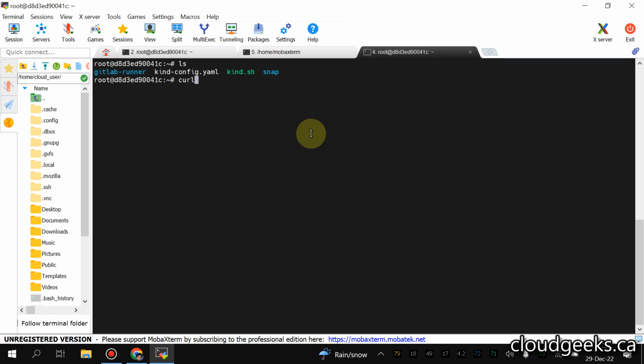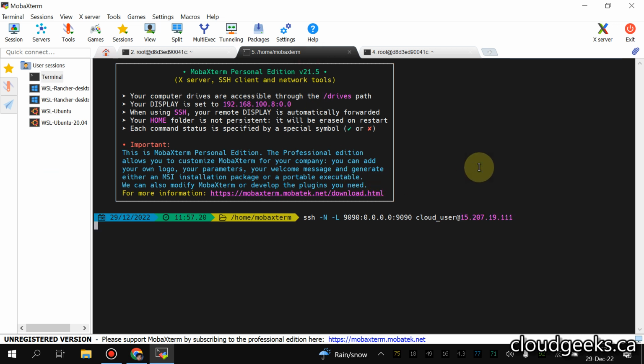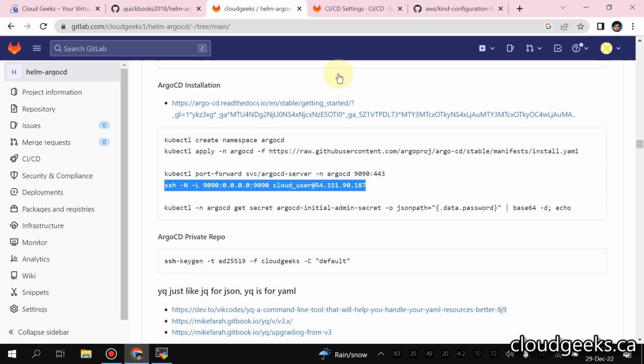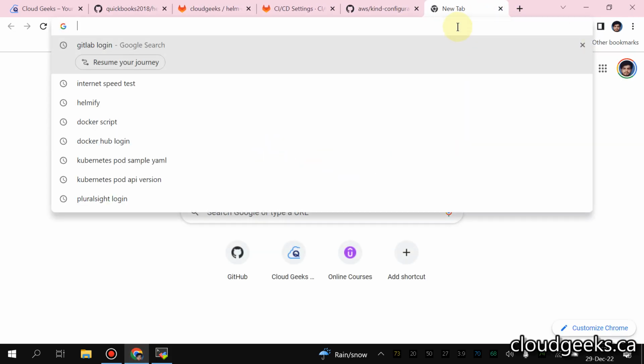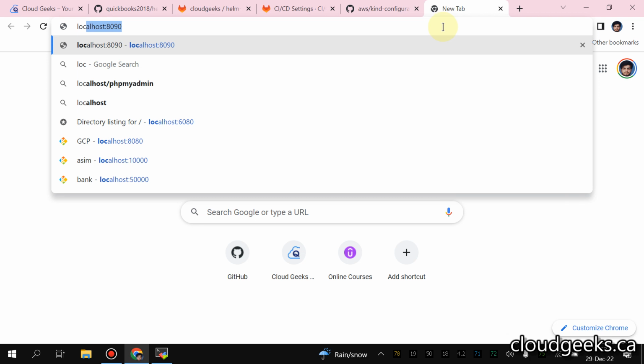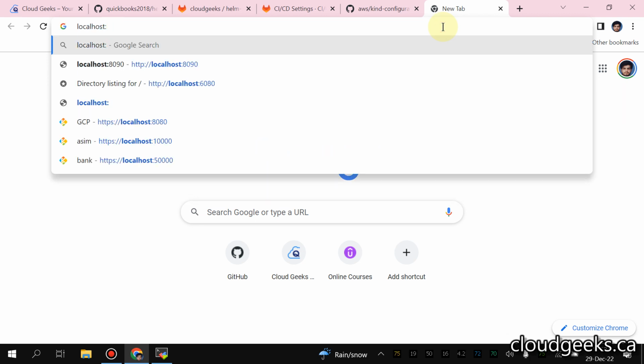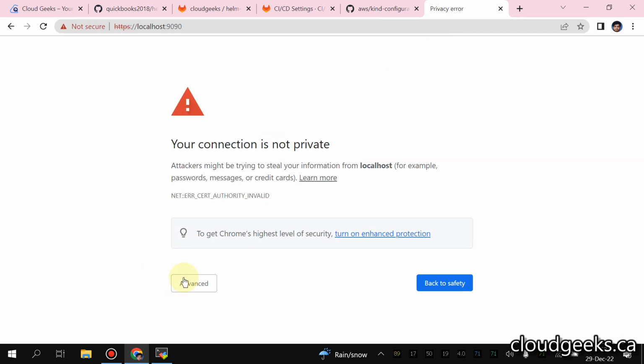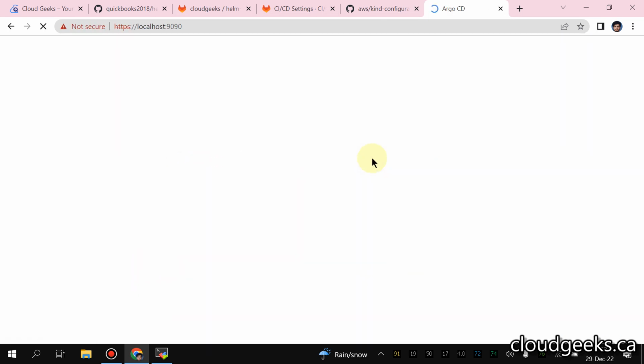If I do curl ifconfig.me, so it will give me, I made a typo here. ifconfig.me, right? So it will give me this IP address. I'm going to copy this and simply paste it here. After giving the password, if I navigate to my localhost here, localhost 1990, and let's do that. Hopefully we should be able to see the Argo CD. Click advanced, proceed to localhost.